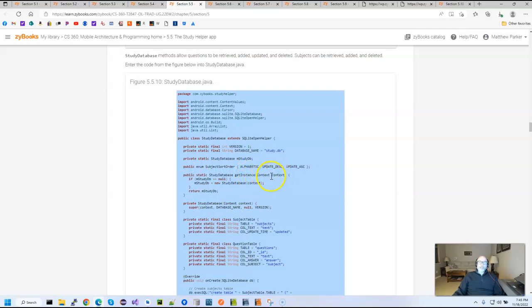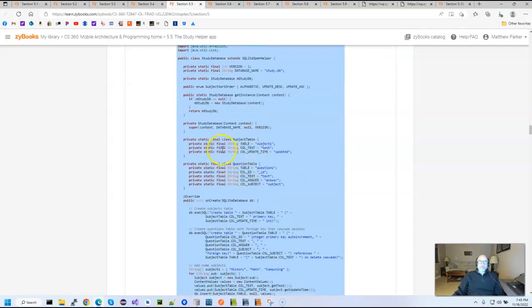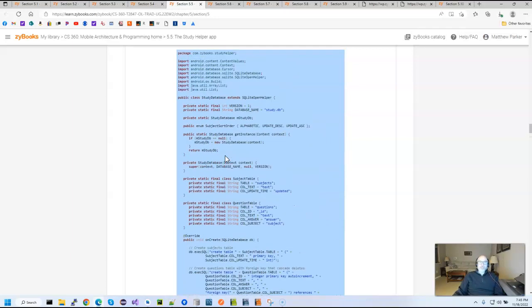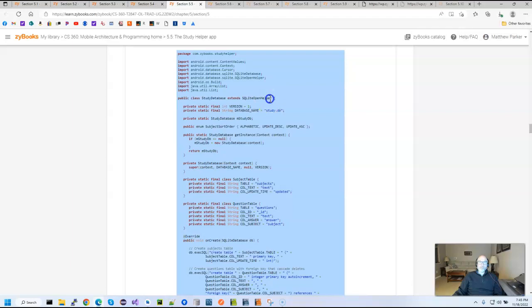When we create it, we provide the context, and then you can see that they are newing up the constructor right here, calling the context, and then passing it up to the SQLite Open Helper. They have the definitions of what the subject table and question table have. While these are classes, all they contain are just member variables that are going to be accessible within this particular class. I probably would create this as an enum, but that's okay. And then there are the methods that we get because we extend SQLite Open Helper.